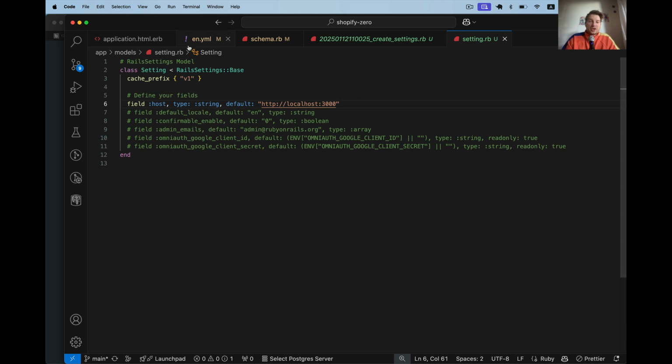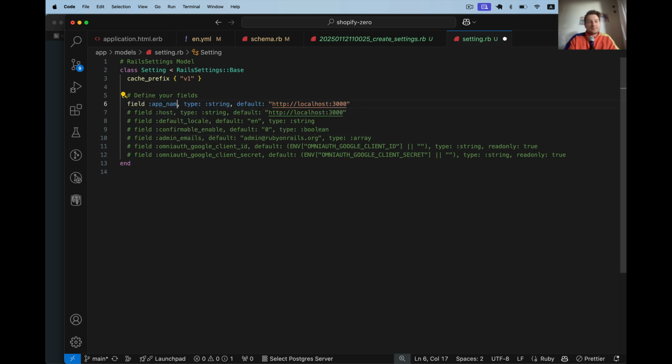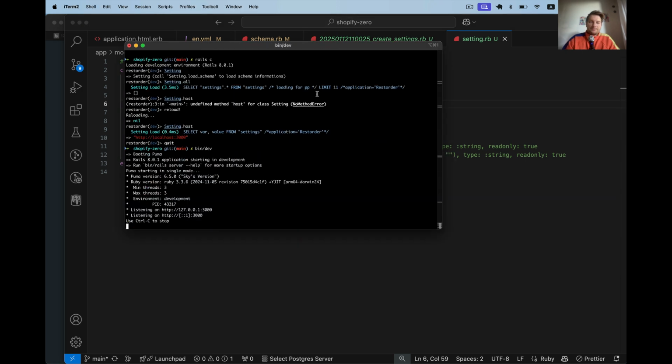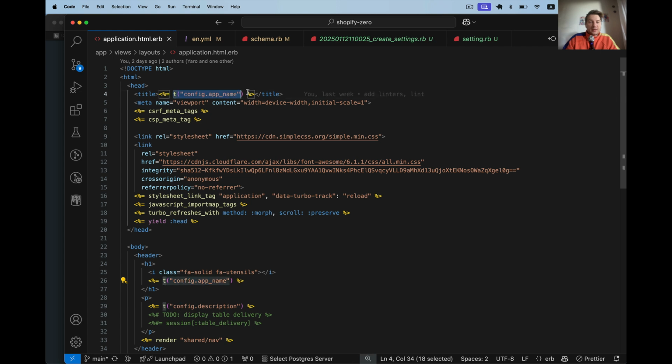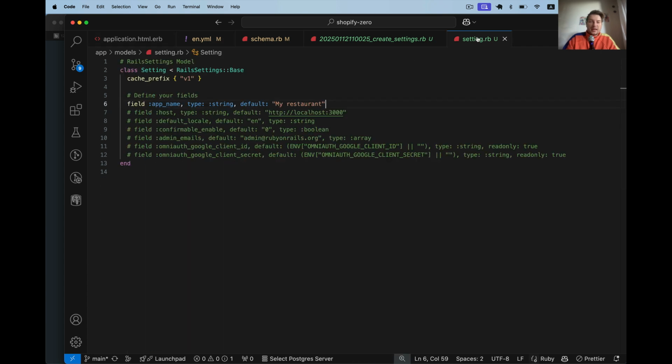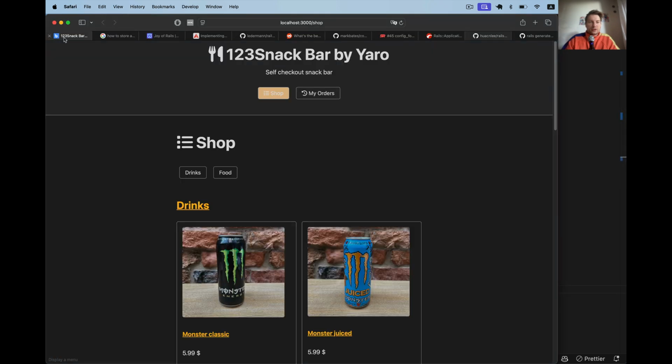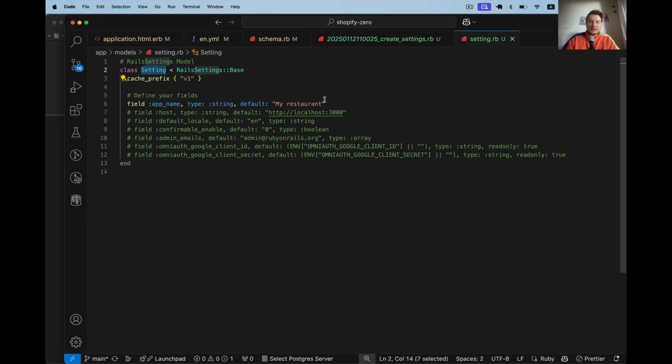Let's move our application name to these settings. So here I will have field app_name, type string, and default my restaurant. Okay, let's start the application. And here I'm now getting the application name from locales. Instead, I will get it from Setting. So I will have Setting.app_name here and here. Let's refresh our application. And here we have the name set as a default in the settings.